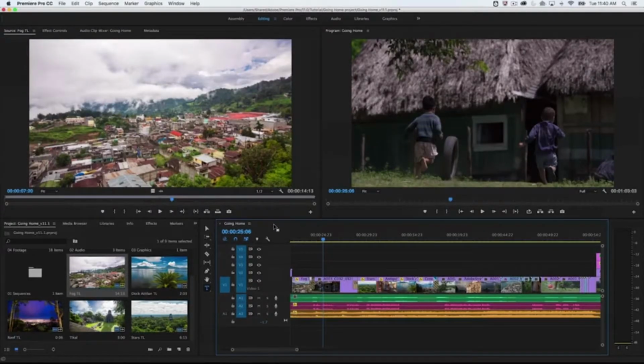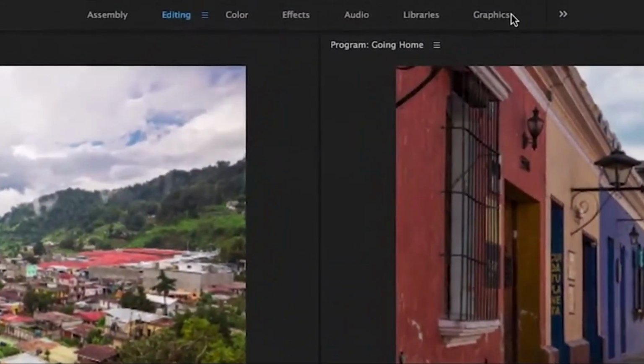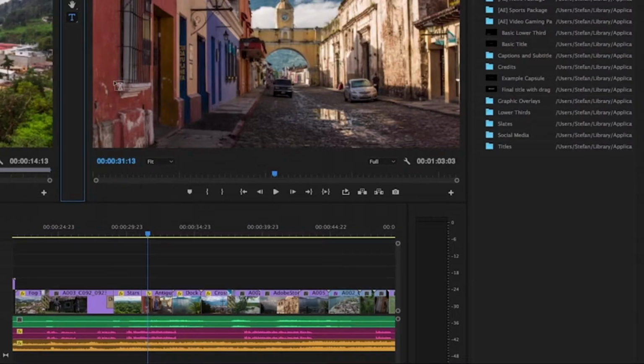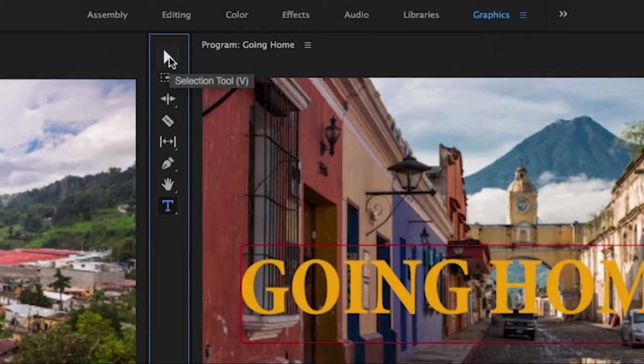It's easy to add a title to your video in Adobe Premiere Pro. Position the playhead where you want your title to appear. Click the word Graphics at the top of the screen to go to the Graphics workspace. Select the Text tool. Click anywhere in the program monitor and type your title. This will add a new text clip to your sequence. Click the Selection tool so you see a blue bounding box around your text.